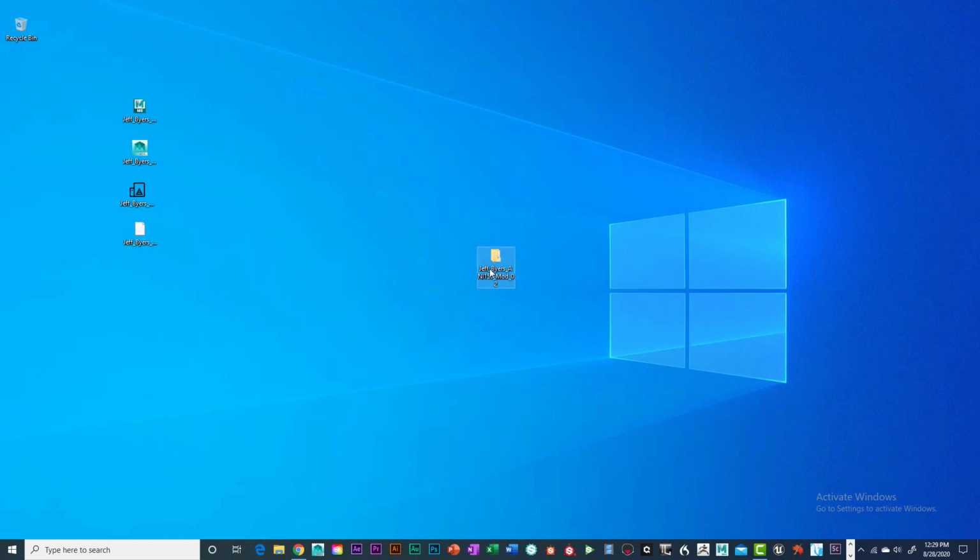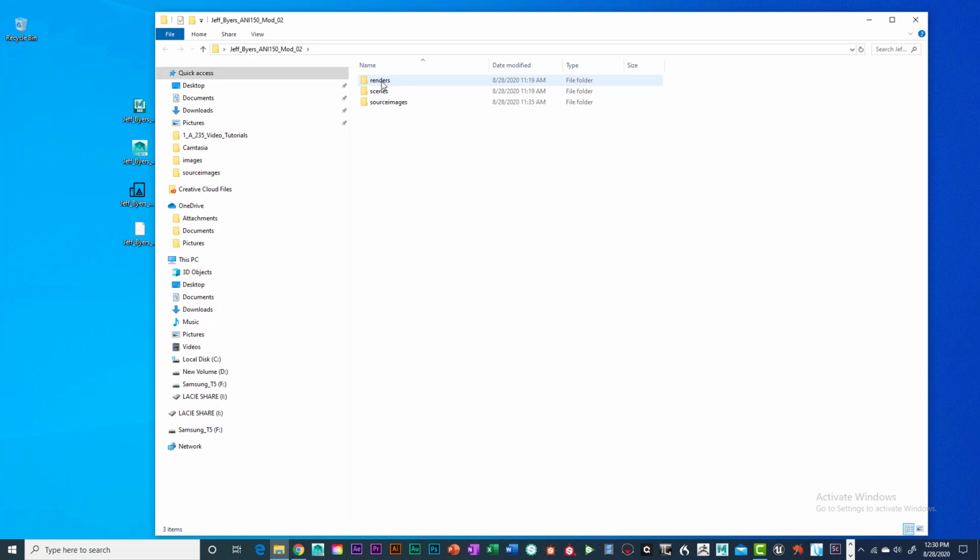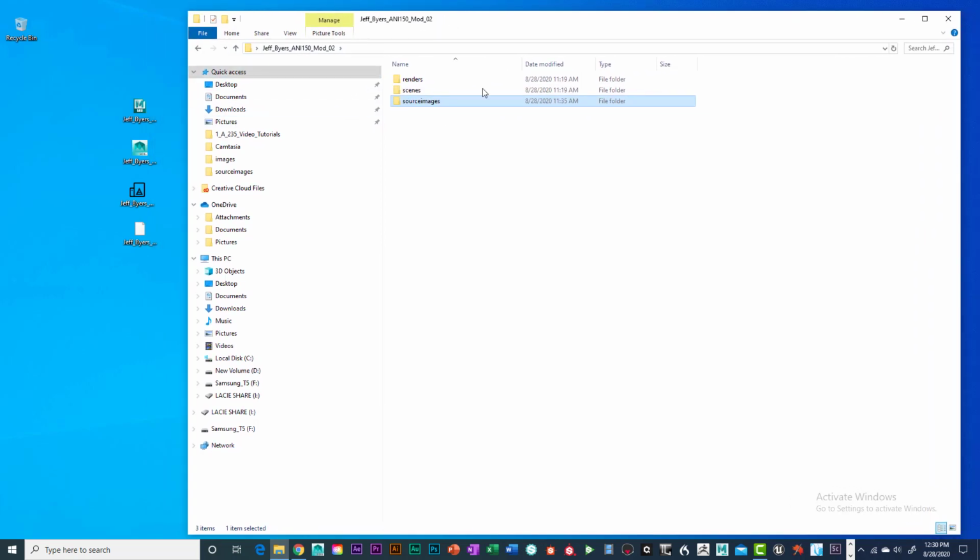So here's my main folder. You can see I've got my first name, last name, ANI150_module_02. I double click on that. I've got my render subfolder, nothing in it yet, my scenes folder, nothing in there yet, and my source images folder, and that's where my textures go. So your render goes here, your scenes go here, and your source images go here. While we're going through it, we'll put things in their folders.